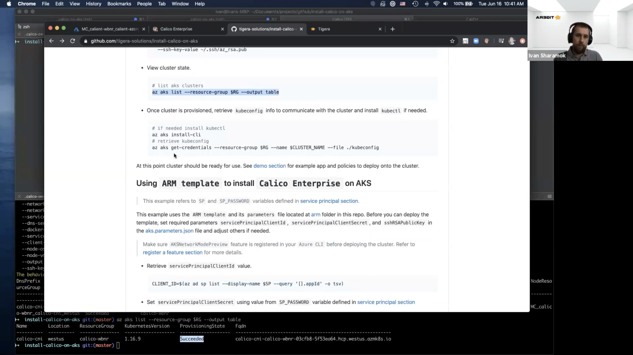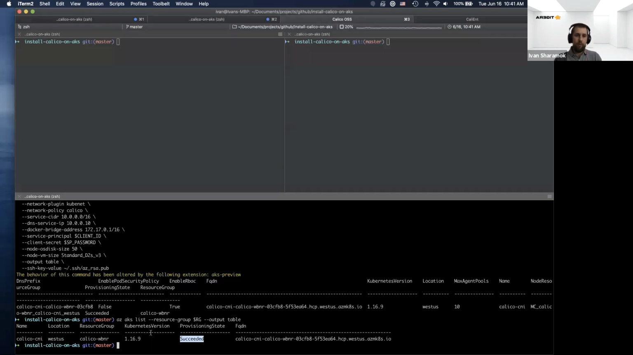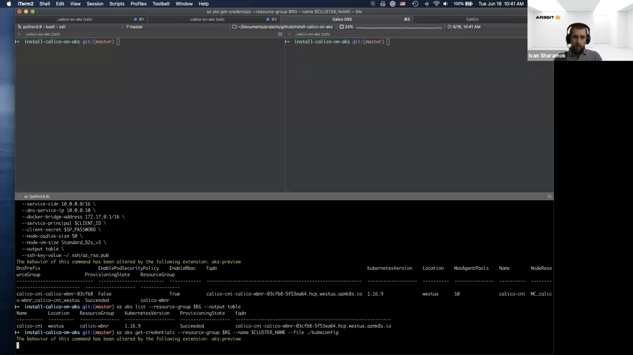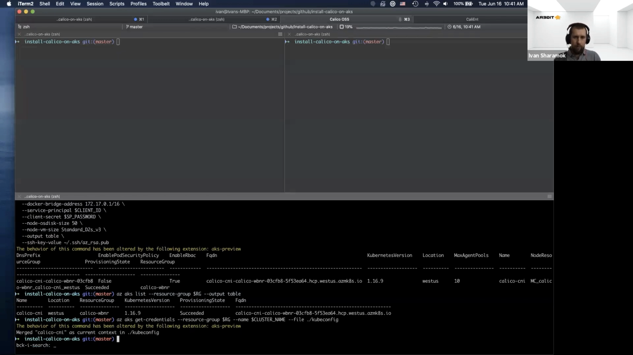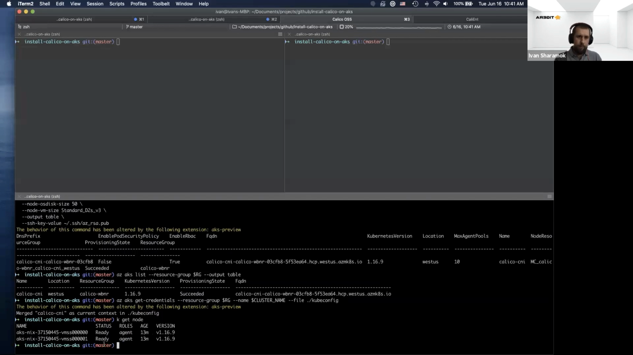Once the cluster is built, if you don't have kubectl, here's the Azure AKS command to install that. I already have it, so I'm just going to use get credentials, which will give me the kubeconfig. And I'm saving that to my local directory so that I can load it up after that. I believe I already have that set. Okay, and that's my cluster.